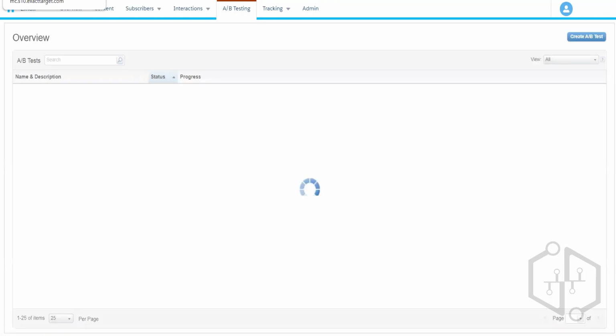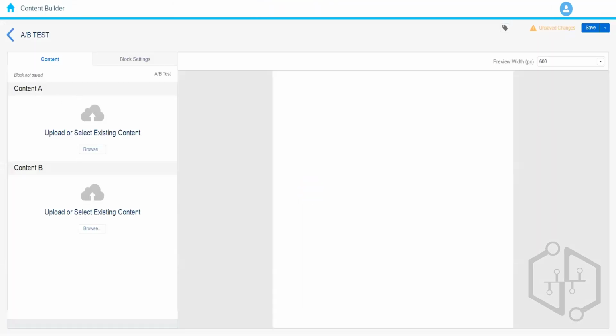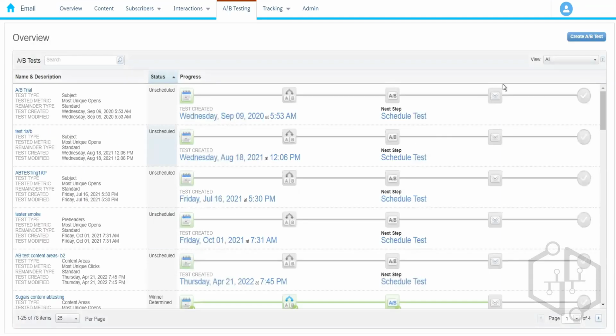In the content area test type, we have to choose one email, but we should have two different content blocks. And at the end of the day, what will happen? Marketing Cloud will send two different versions to two separate audiences. Version A will contain content block A, and the other version will contain content block B. So let me show you how this is done.